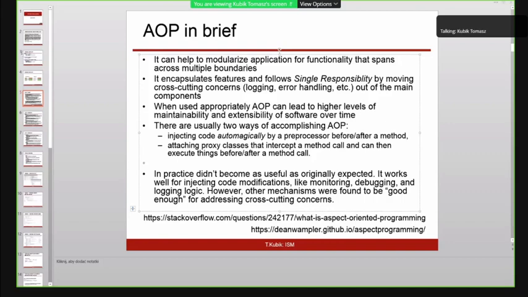So in general, this attaching of proxy classes that intercept a method call and can execute things before and after the method call can also be done in two different ways. In many frameworks, there are two approaches to that problem. One approach is to use something that is called CGLIB, and the other is using dynamic proxies in the JDK.